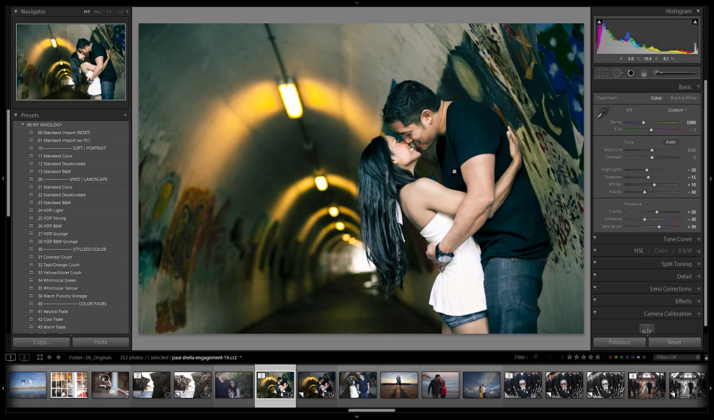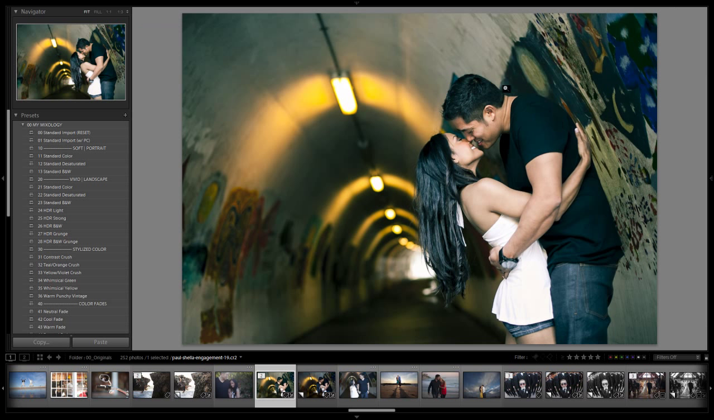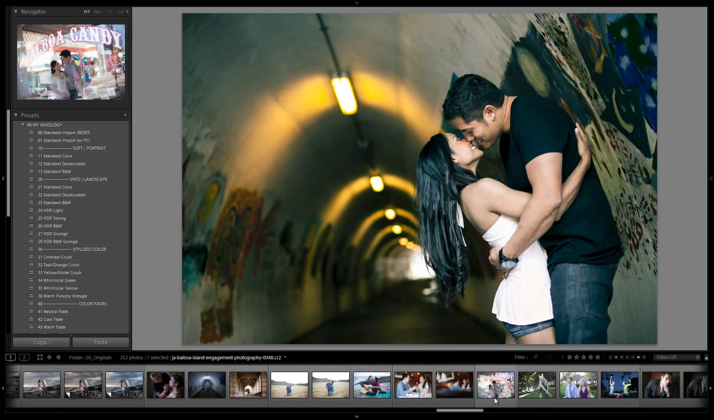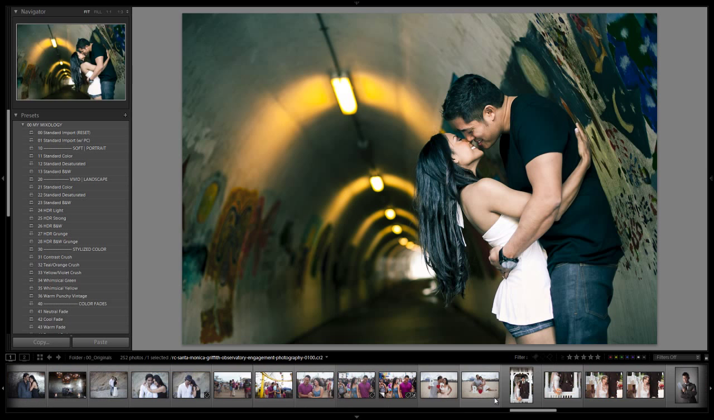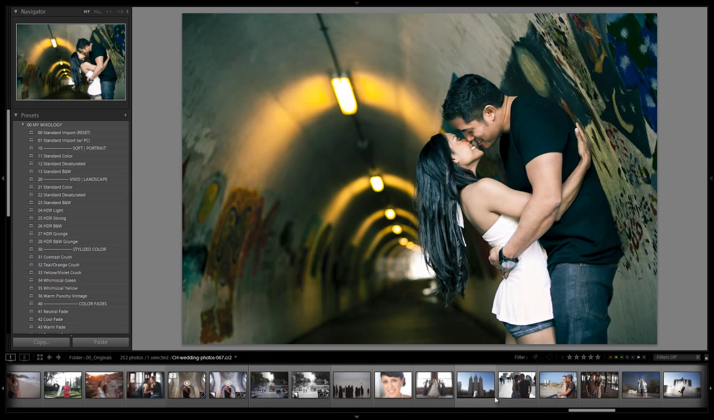You get this nice orange look on the skin, and then you get this beautiful kind of teal toning in these shadows and stuff in the background. And with the orange mixture in here, it looks really, really nice. Again, let's see if there's some other images that we can apply this to. I think that should give you guys a pretty good example of when to use it.